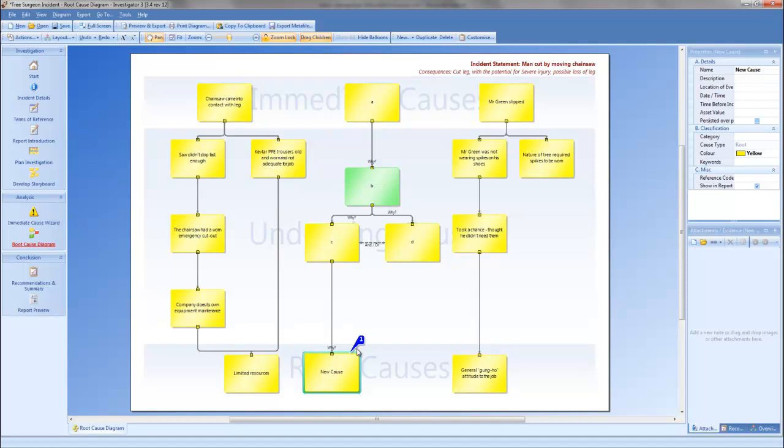As with other diagrams, this can be easily exportable or emailable to a colleague so you can talk about it together. And as with the other one, the incident statement and the consequences are always in plain sight so we don't lose sight of what we're investigating.